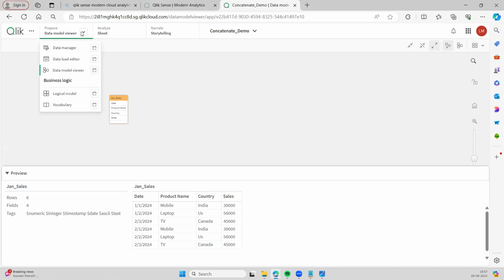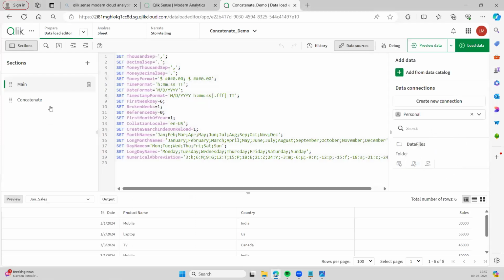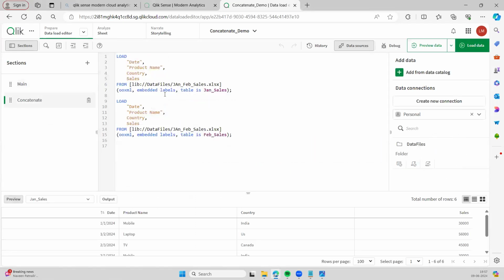So let me go through the data load editor again. First, suppose you don't want to do the concatenation between these two tables. Suppose that, as per your requirement, you decided these two tables don't need concatenation.